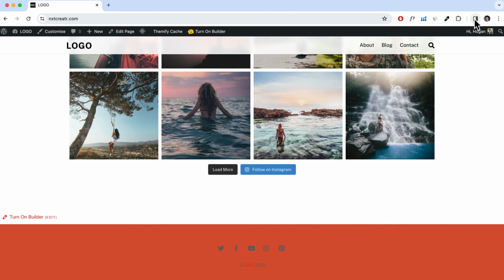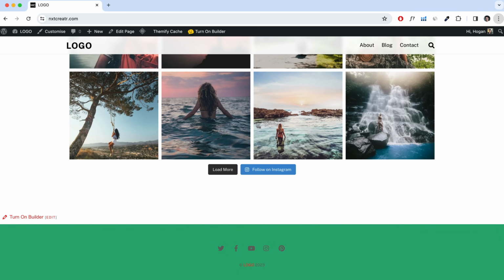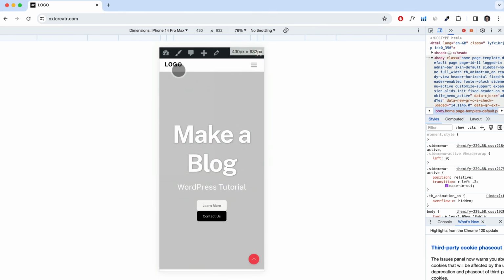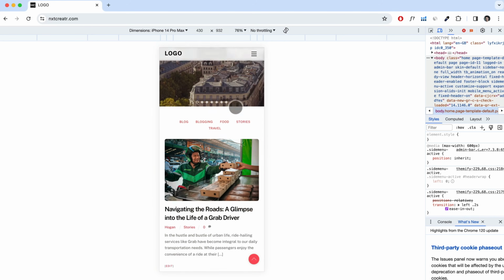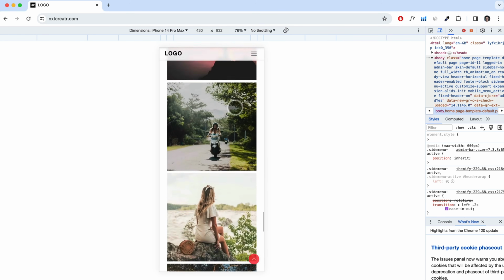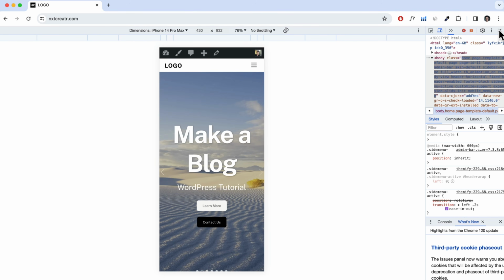What I recommend after you've done that is to click on the settings here, more tools, click back on the developer tools. And then let's go to perhaps the iPhone Pro Max to double check the layout and see how that looks on an actual mobile device, right? So I think that looks pretty good. And then let's close that.